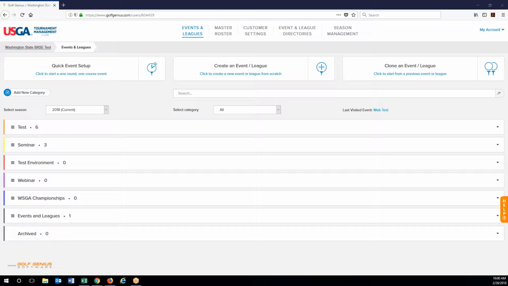Today we're going to be talking about the new feature that was added on the last Friday called Quick Events. As some of you may have noticed who have been in the system over the past few days, rather than having two options up top, just create and clone, we now have a third one called Quick Event Setup. And this is what we'll be going over today.